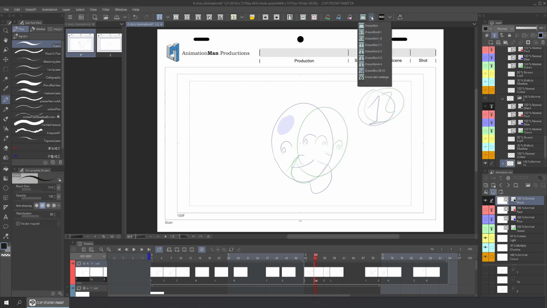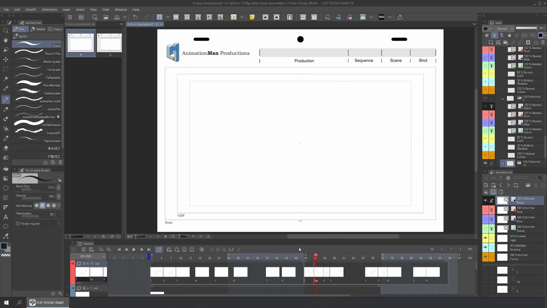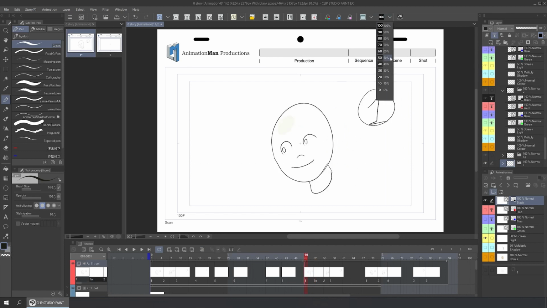The next option allows you to change the opacity of any layer in 10% increments. You can see how it changed. Now 50% and 100% is super fast and precise.